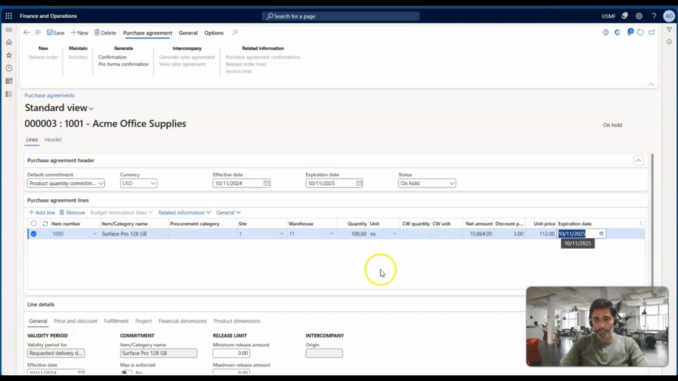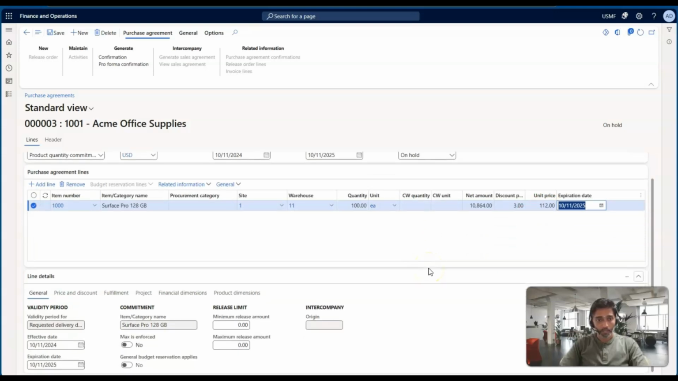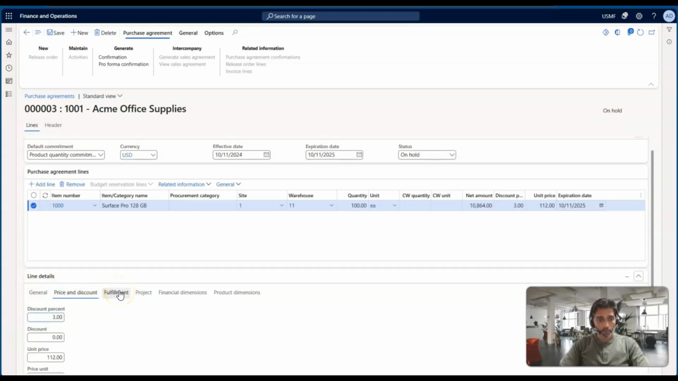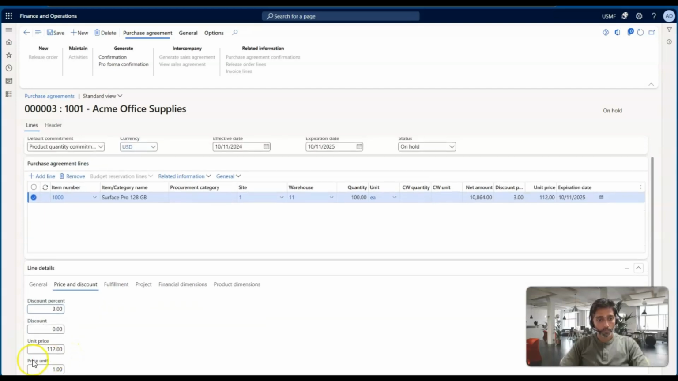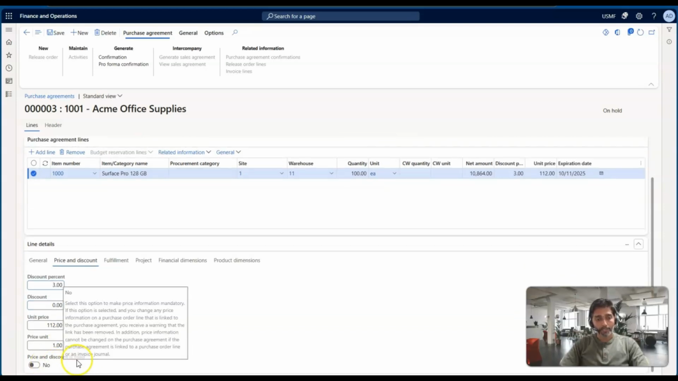I'm just keeping this example simple. And then in the line details, you have the option called general, price, discounts, fulfillment. Here you can see the discount percent, whatever we update over here gets cascaded over here. You can also see the unit price per price unit. So this is for 1 unit, and the price and discount is fixed.